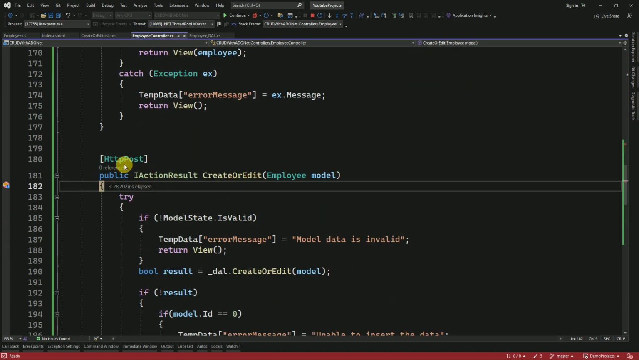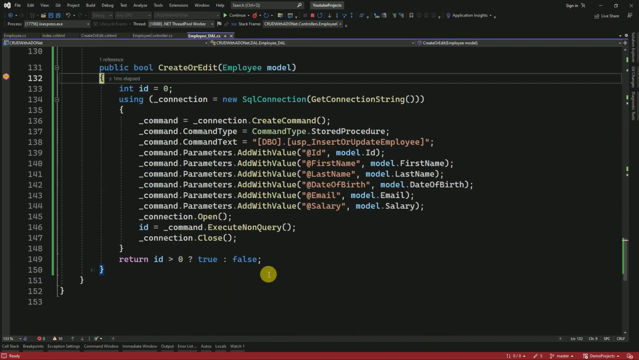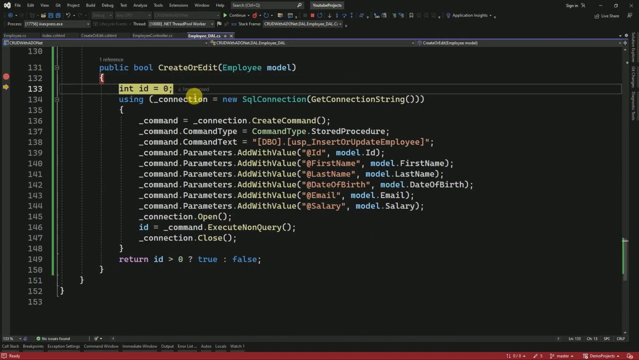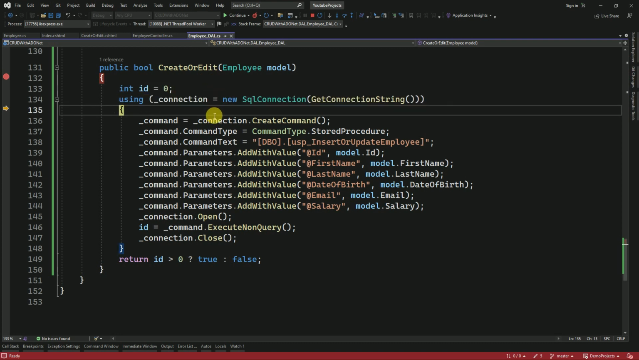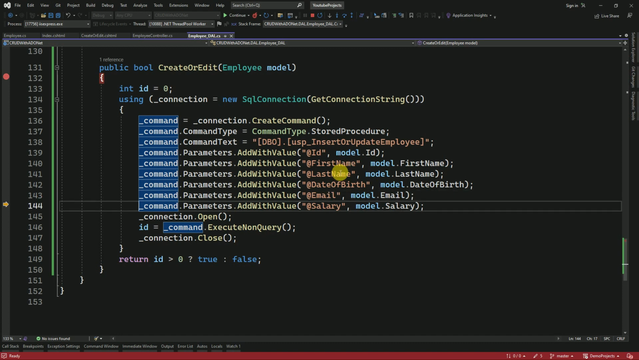So it's coming to create or edit post action method. We will see the model, what are all the data it's coming. So ID is 0. Since ID is 0, it should create the new entry. If it is greater than 0, then it will update the data. So we are getting all the data here. So model state is valid. So it's going to data access layer now. So it's coming to data access layer. So we are passing all the parameters to the stored procedure.